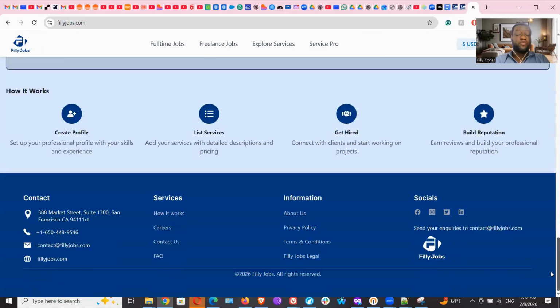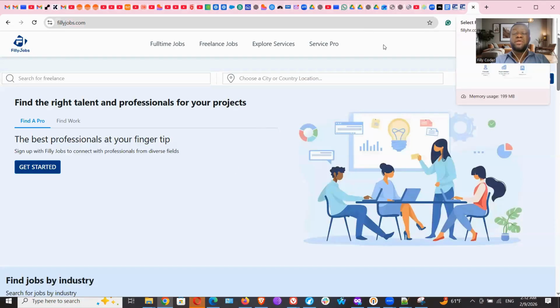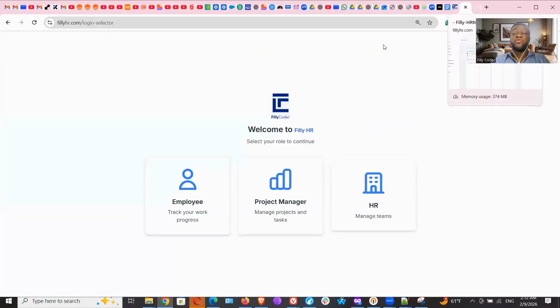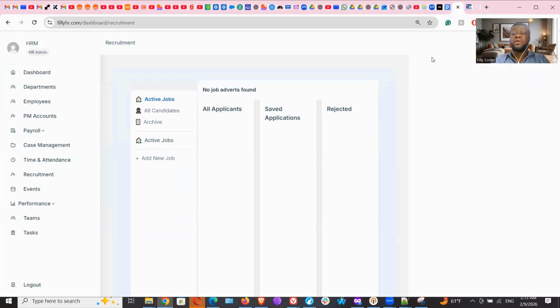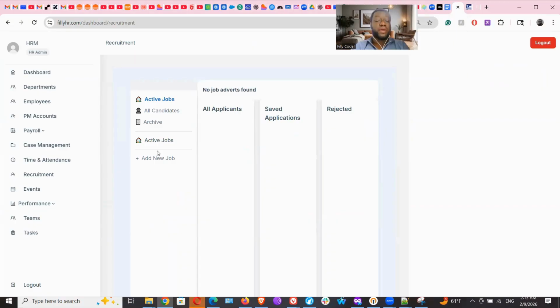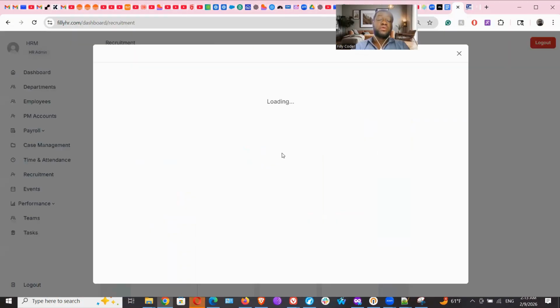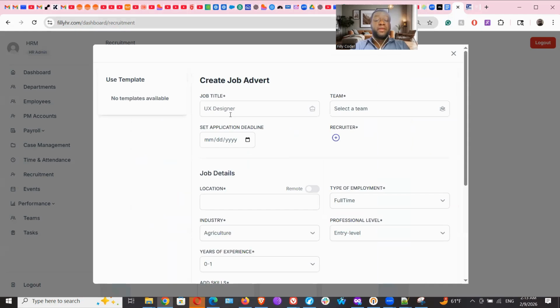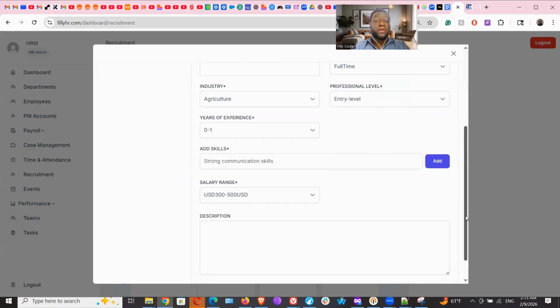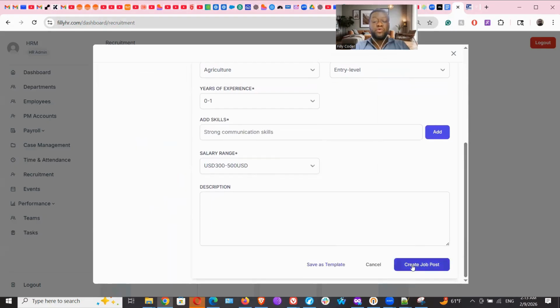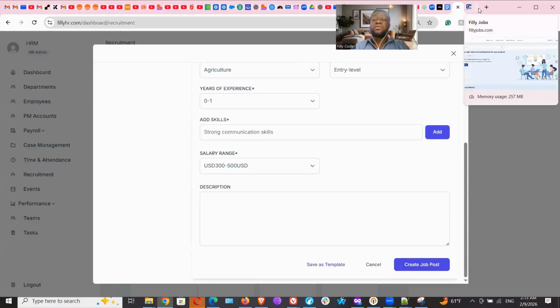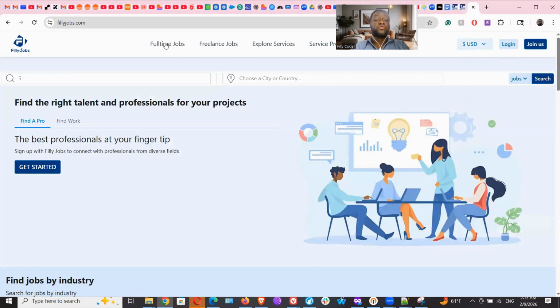So this is our jobs platform. And if you come here to Philly HR and you create a job, you can post it for free on Philly Jobs. So here, if I click add new job, I can give the job a title, select which team it belongs to, add all the details, and then when I click create job post, it will go to Philly Jobs, and Philly Jobs allows you to log in as an employer and view the applications there.